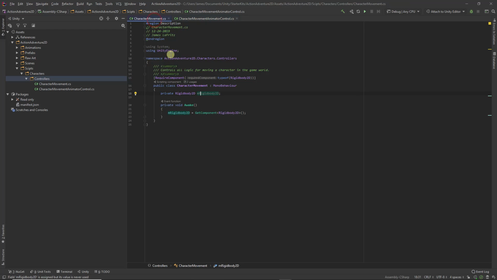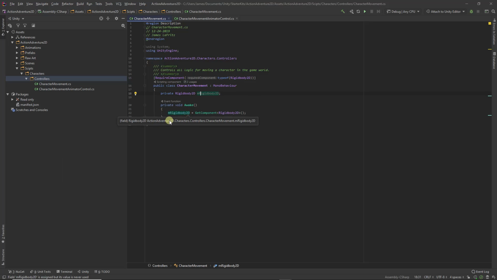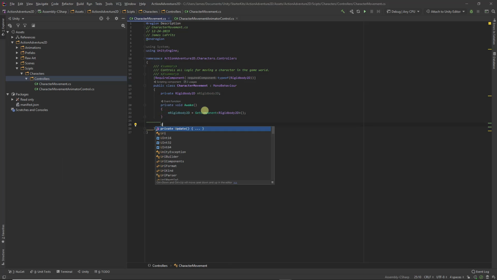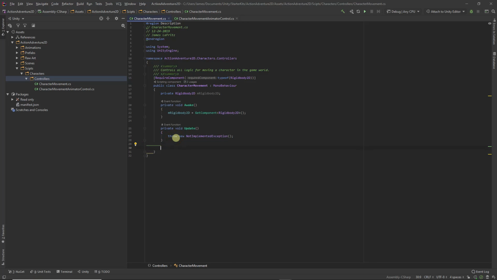Alright, now that we got that, let's think about how we're going to control our character. We're going to add a couple of methods here: private Update and private FixedUpdate. And add a FixedUpdate method here.